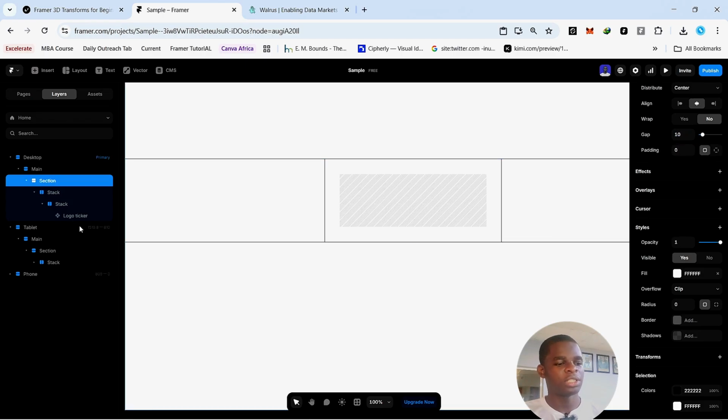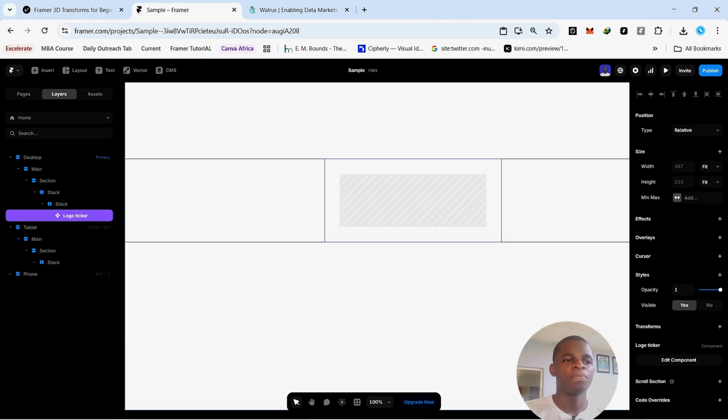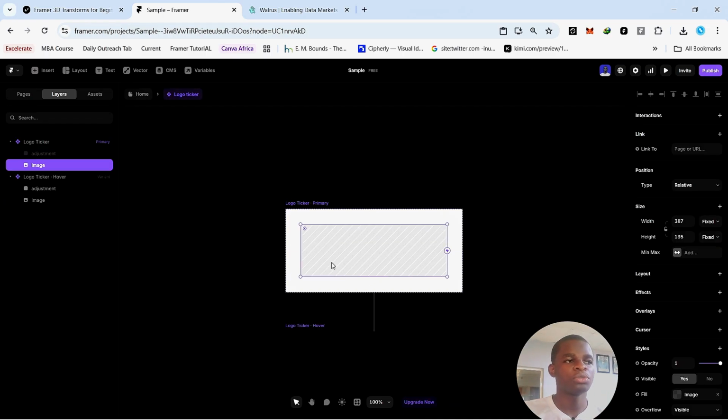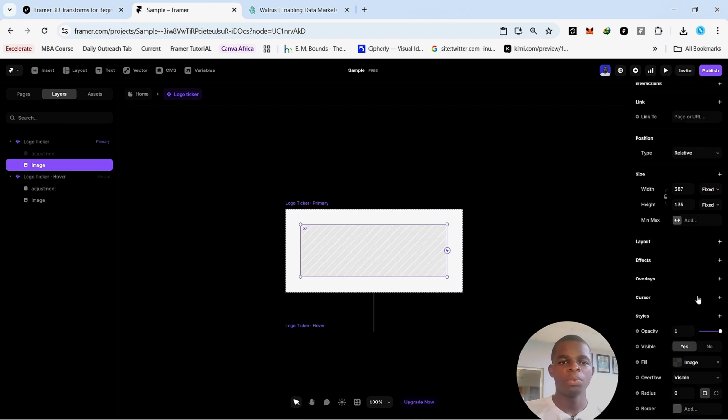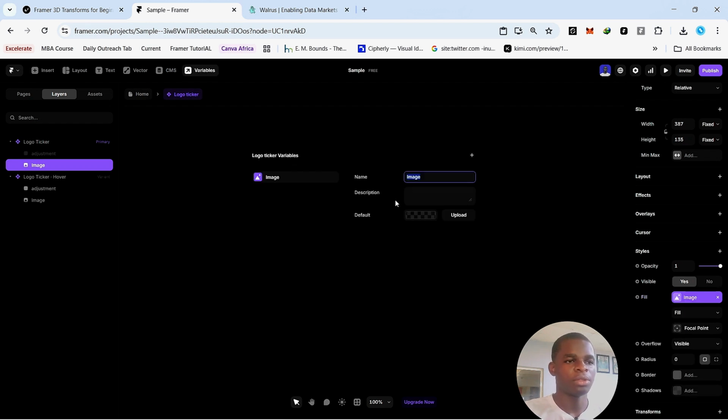Then we're going to duplicate this particular stack. But before we actually duplicate this stack, we want to make it easy for us to change the logo inside. So we'll go to the components tab, then to edit component. I'm going to create a variable out of that image that we have. Why we're creating a variable is so that you don't have to edit each component every time. So just go to image, then we'll just put logo here.